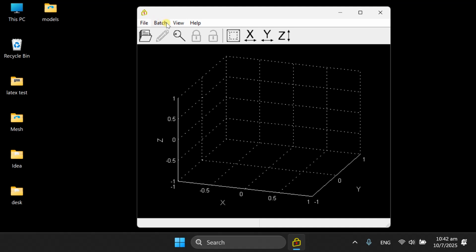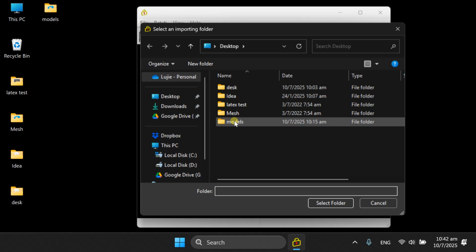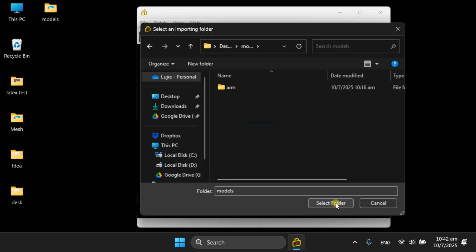To begin with, we need to sign many STLs under a folder structure. So we click Load Folder, Batch Load Folder. The folder structure is the model. Double click and select folder. Don't enter the ARM. If you enter the ARM, then the folder structure will start from the ARM. It will ignore everything that is in the model because the model also has some files here.